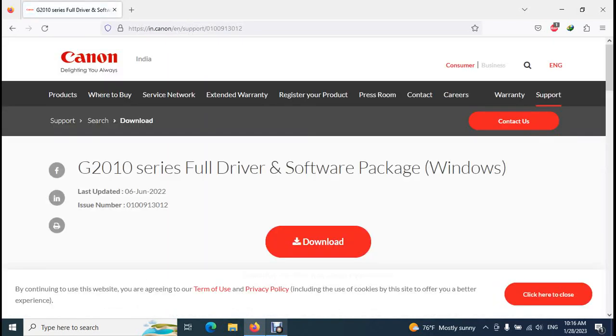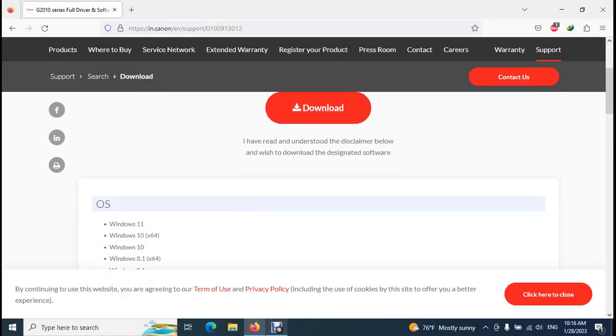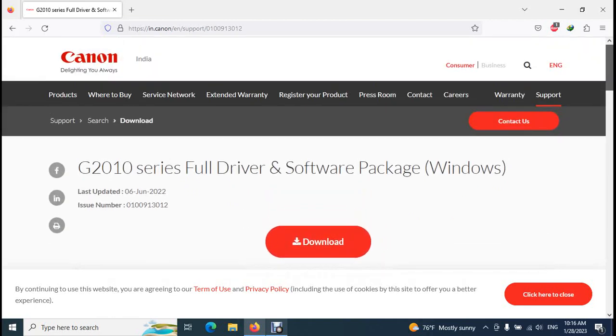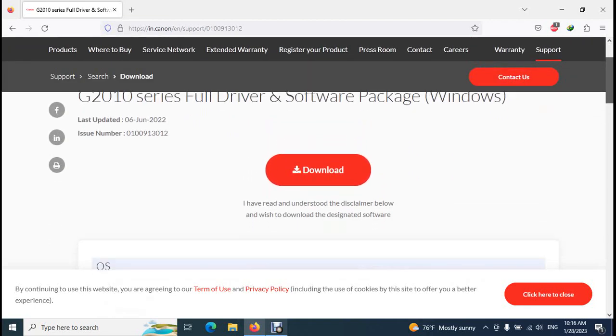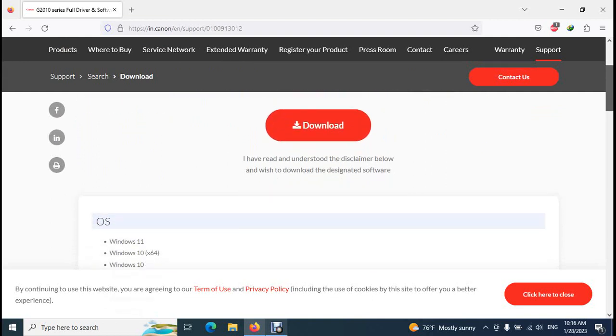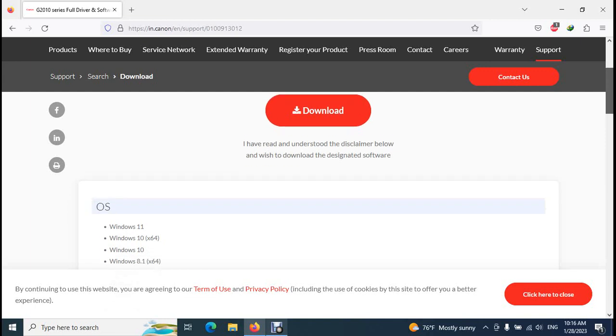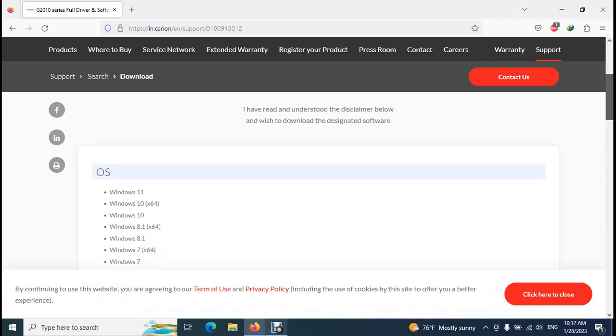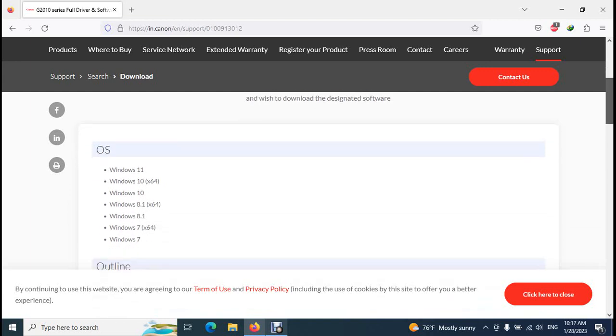Okay, now we are on the page. We can download the driver. When you download the driver for the Canon G2010 printer, same as other G series printers, you don't need to worry about your Windows version, whether it's Windows 11, Windows 10, Windows 8 or Windows 7, 64 or 32-bit. No need to worry, because all the versions support this file you are going to download.